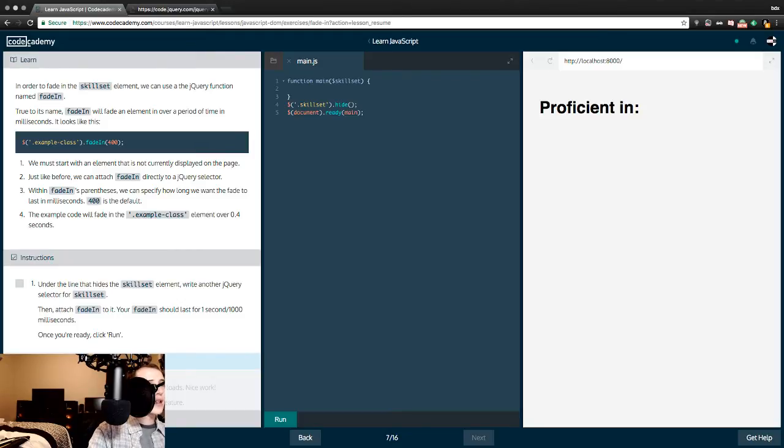In order to fade in the skillset element, we can use the jQuery function named fadeIn. True to its name, fadeIn will fade an element in over a period of time in milliseconds. It looks like this: fadeIn(400). We must start with an element that is not currently displayed on the page. Just like before, we can attach fadeIn directly to a jQuery selector. We can specify how long we want the fade to last in milliseconds. 400 is the default. The example code will fade in the example class element over 0.4 seconds.